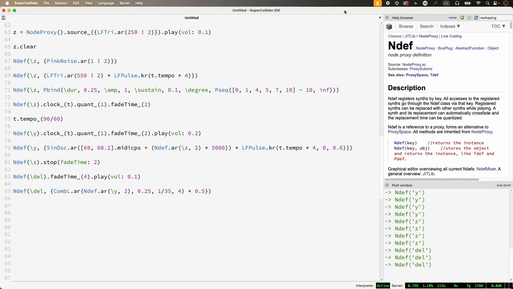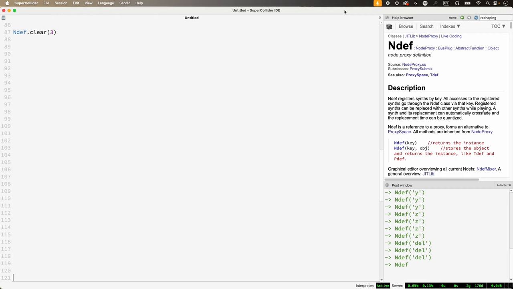One more advantage of Ndef is that instead of having to clear multiple proxies individually, you can just use Ndef.clear with an optional fade time, and a clear message propagates to all Ndefs currently in existence. Let's move on to ProxySpace, which is the approach I often prefer.